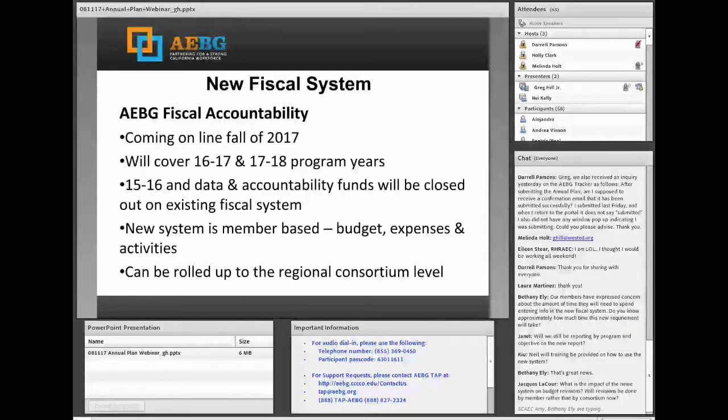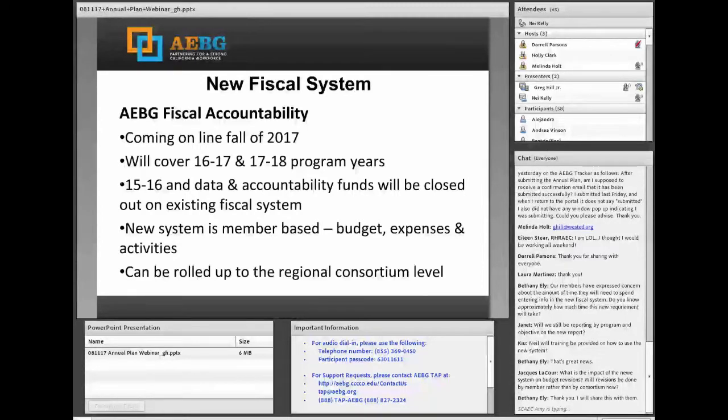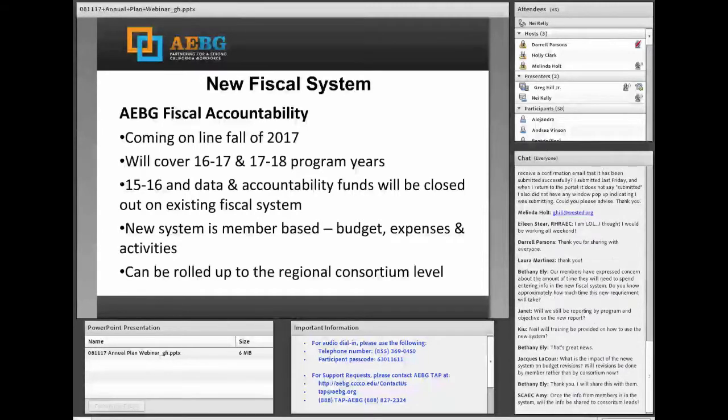Janet says, will we still be reporting by program and objective on the new report? Not with the fiscal information. So your budget and expenses will only be by object code, and the work plan will be based on your annual plan strategies, but you will not have to report any fiscal information related to your work plan. Does that make sense, Janet?